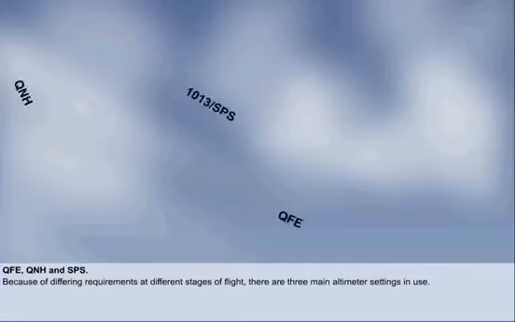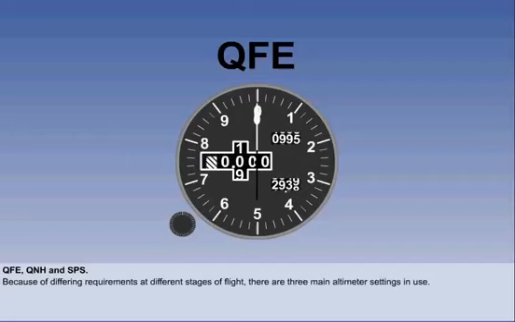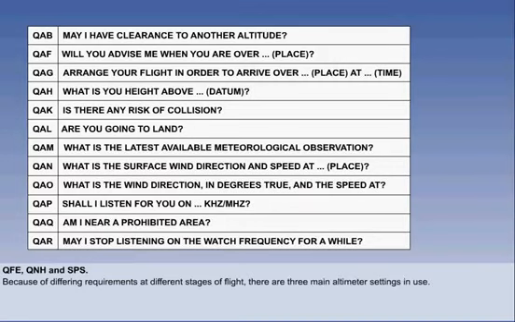Because of differing requirements at different stages of flight, there are three main altimeter settings in use. These are called QFE, QNH, and standard pressure setting, or sometimes simply 1013. These three-letter groups starting with Q come from a code used for Morse messages. Now that voice messages have replaced Morse in aviation, hardly any Q codes remain in common use, but some are still employed for pressure settings, radio bearings and runway direction.